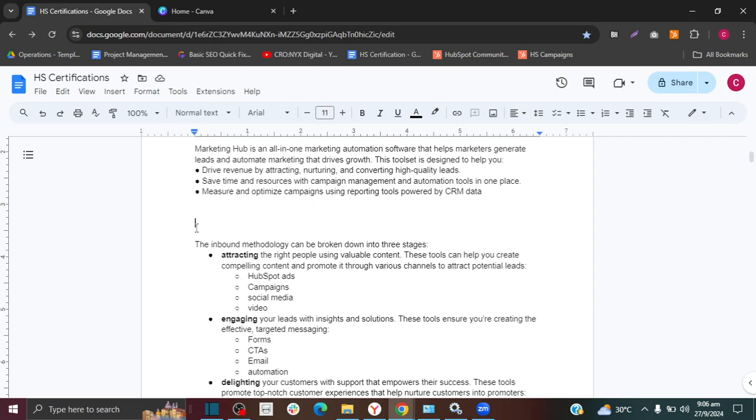In this video, I'm going to show you how you can add checkboxes in Google Docs. There are two ways how to do it. The first way is using a keyboard shortcut.